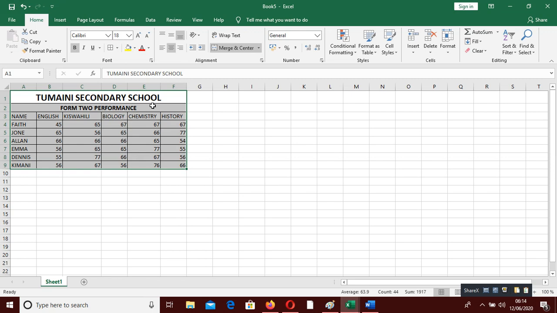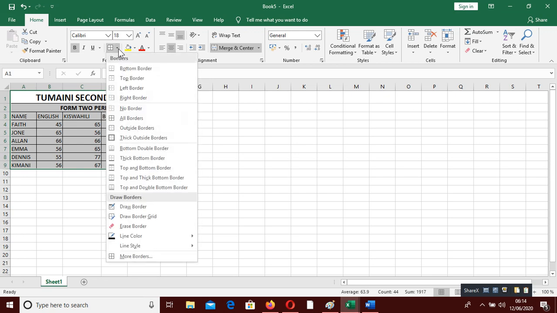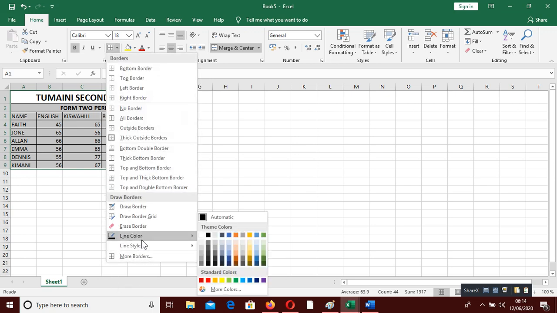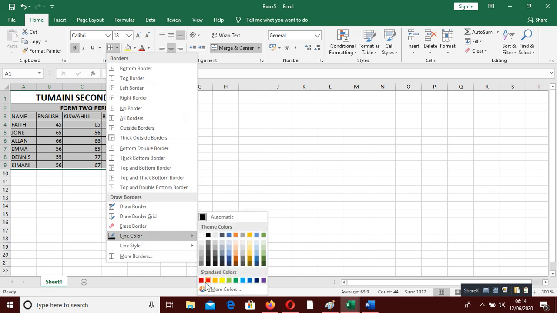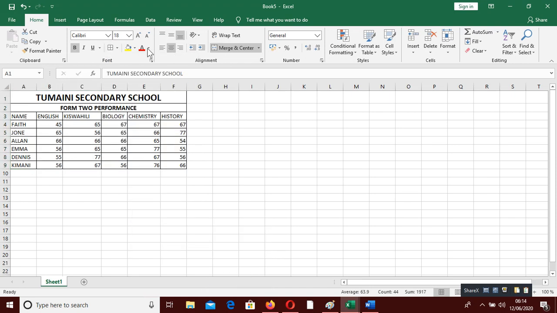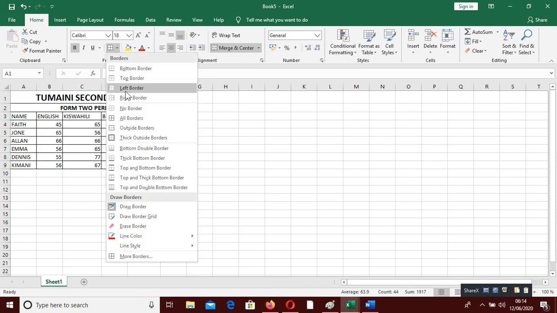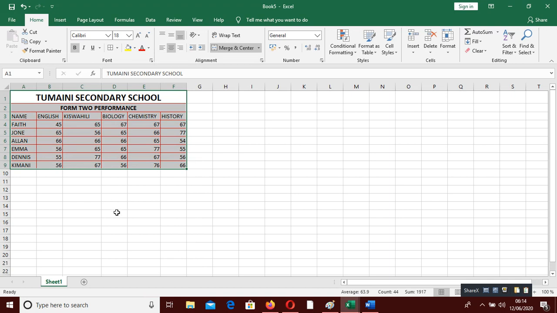Click on it, click on all borders. You will see that the lines in your document are now visible. If you want to format those lines, still that arrow adjacent to the borders icon, click, then you can change the line color. You want to change it to red, for example, you can just click once on the color that you need. You click again on all borders. For it to take effect, click on all borders. You will see the changes.